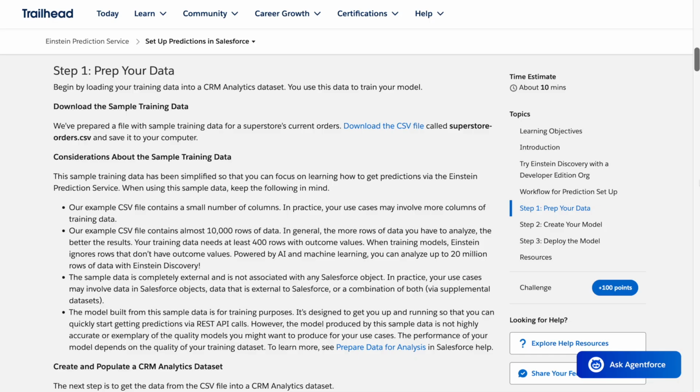Considerations about the sample training data. This sample training data has been simplified so that you can focus on learning how to get predictions via the Einstein Prediction Service. When using this sample data, keep the following in mind. Our example CSV file contains a small number of columns. In practice, your use cases may involve more columns of training data. Our example CSV file contains almost 10,000 rows of data. In general, the more rows of data you have to analyze, the better the results.